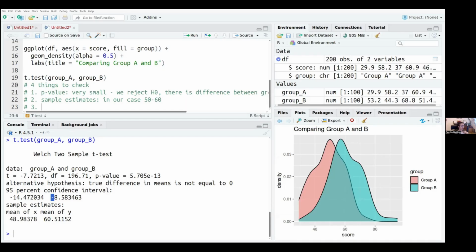We are 95% confident that the true difference between these two populations lies between minus 14 and minus 8. All right? What I mean by checking the sign is that the range should not include 0. If the range includes 0, it means that you are not really sure if there is a positive or a negative difference between the two groups.